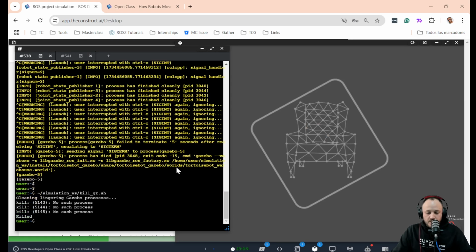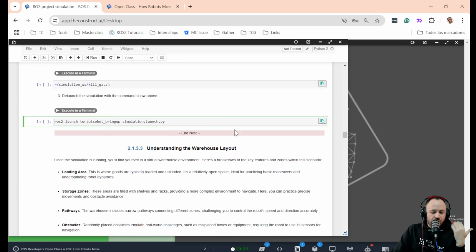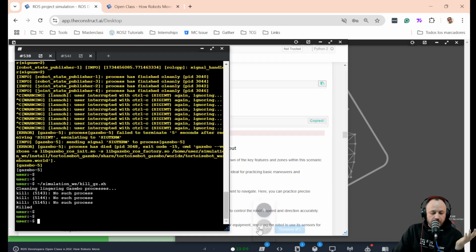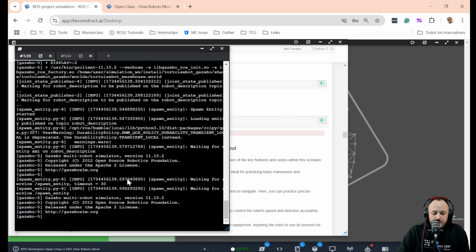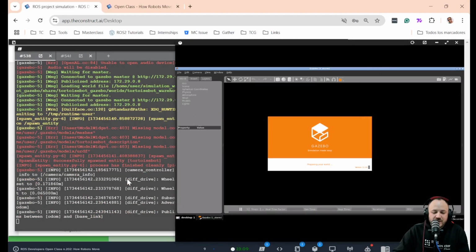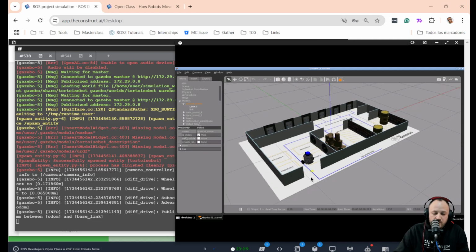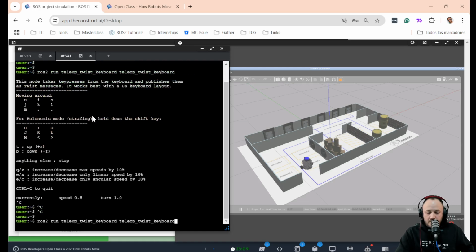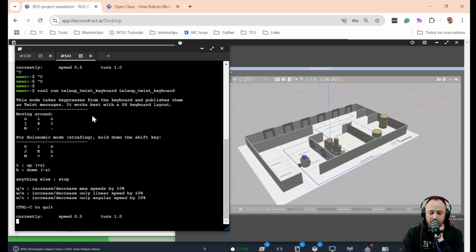So let me do this. As you can see now, Gazebo is properly killed. And then the final step is to just execute again the simulation bring up command to start the simulation. And after restarting it, it should work properly. So here I have again my simulation, and let me execute one more time the keyboard teleop program to make sure that I can move my robot properly. There we go.